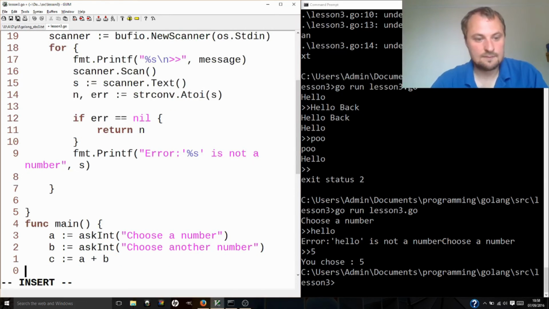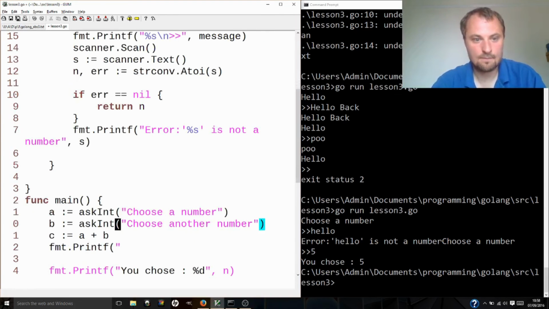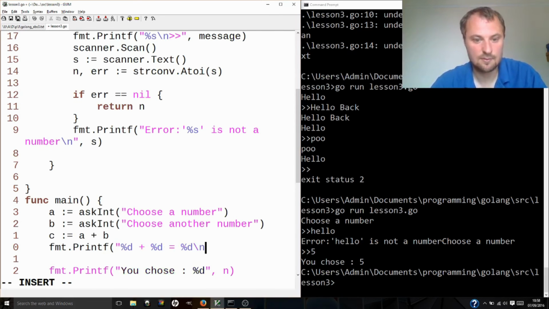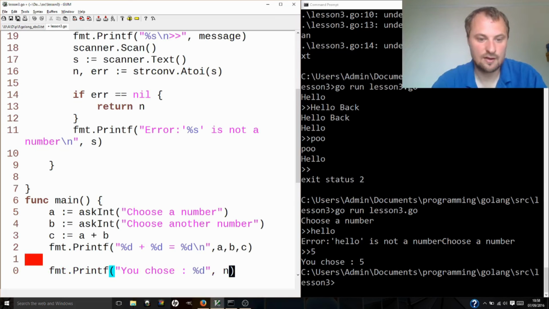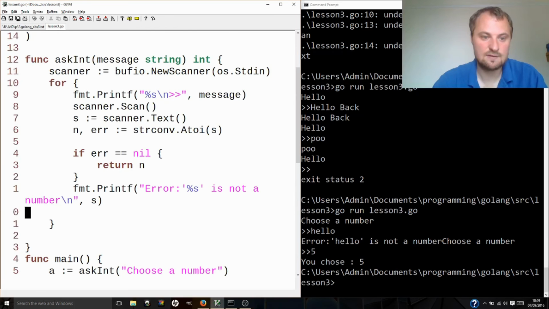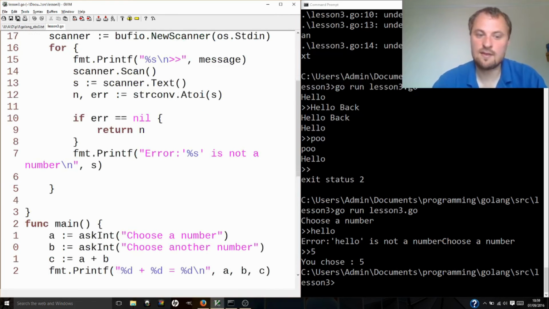c colon equals a plus b. fmt.Printf. Oh, I just remembered I needed a new line. Here. Printf %d plus %d equals %d, and that's the 3 numbers in our thing, and then a new line as well because why not? And that's a, comma b and c. So our main function looks a lot tidier as a result. By sticking this in a function, we were able to get the safety we wanted as well as making this simpler on the outside. So that's why we use functions.